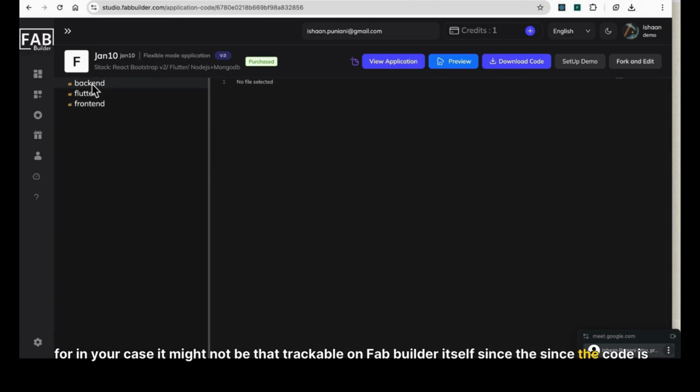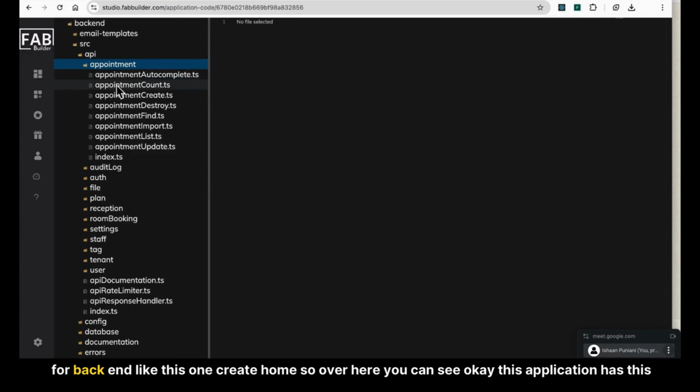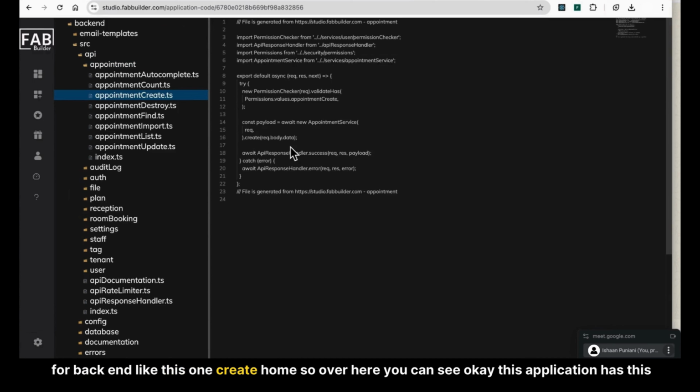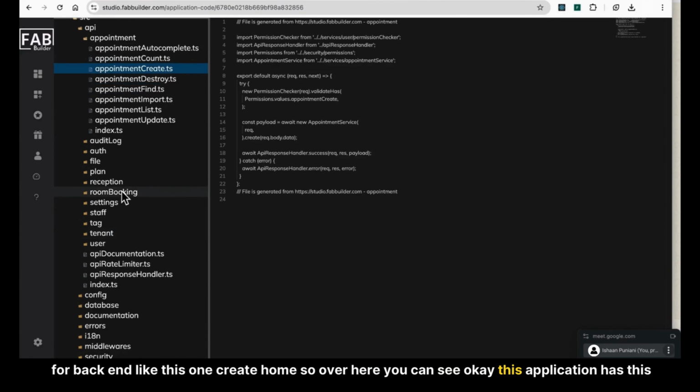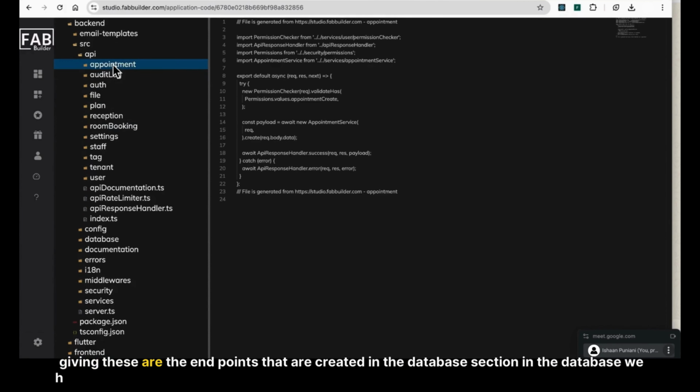In the code previewer, we can see the code that is generated for the backend, like this one, create form. So over here you can see, okay, this application has this as create. If you have any preference, I can go through those files, otherwise for me it's just skimming. These are the endpoints that are created in the database section.